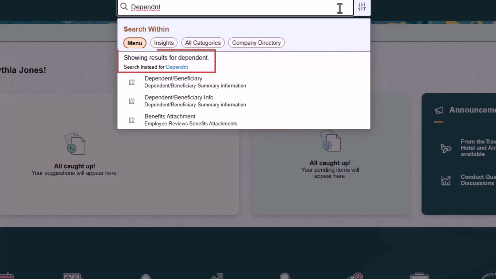The application clearly indicates that the results are based on the corrected keyword. You still remain in control and can choose Search Instead for to run the search using the original term you entered.